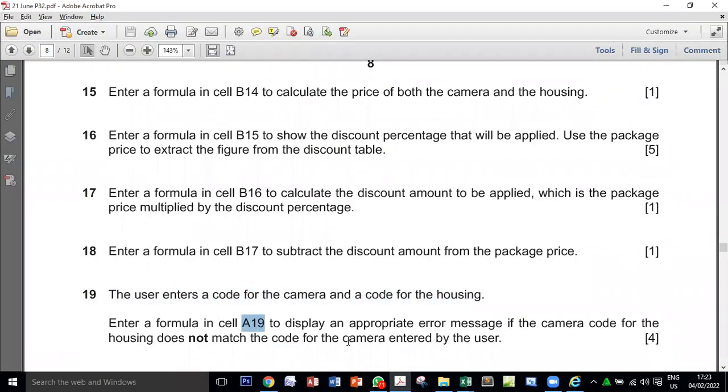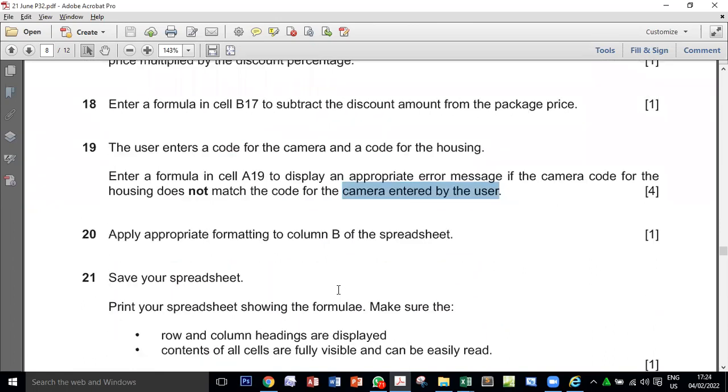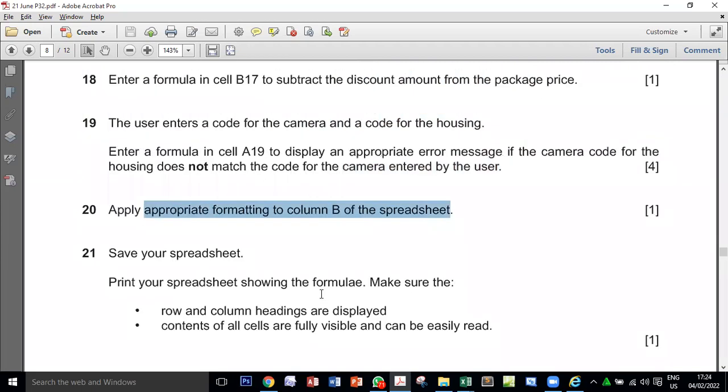A formula in A19 to display an appropriate error message if the camera code for the housing does not match the code for the camera entered by the user. Looks complicated. Let us do it carefully. And then we apply formatting and print.